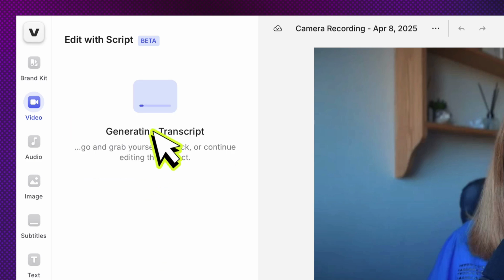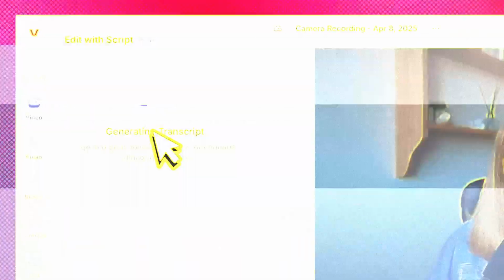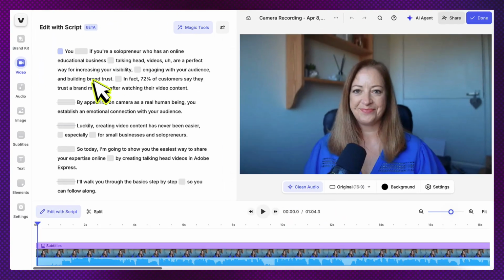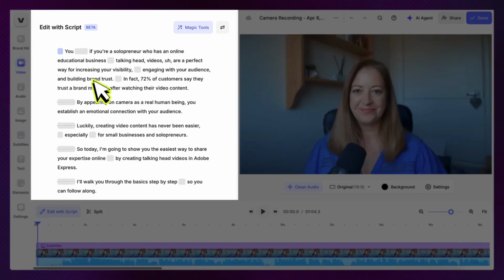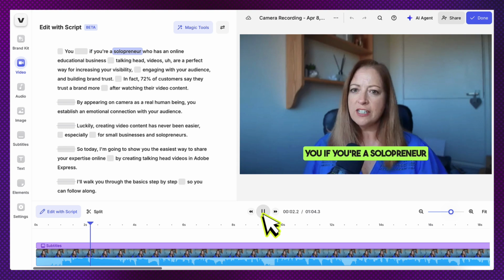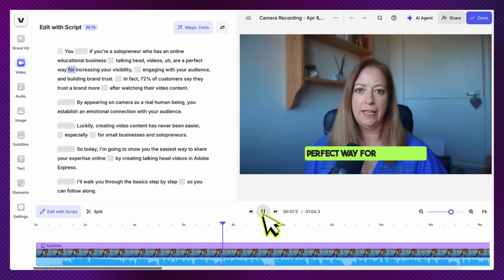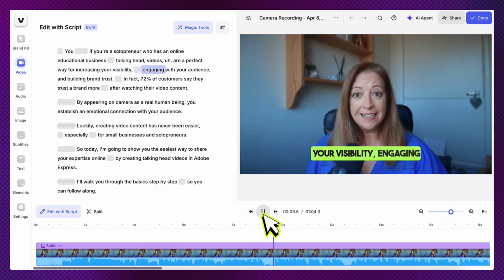So what's happening now is Veed is using AI to turn your video into text. Once that's done, you'll notice that your video script appears on the left-hand side of your screen, much like a Word document. Veed has also transcribed your video and added subtitles over the top. Don't worry too much about these at the moment because I'm going to show you how to edit and customize them in just a minute.